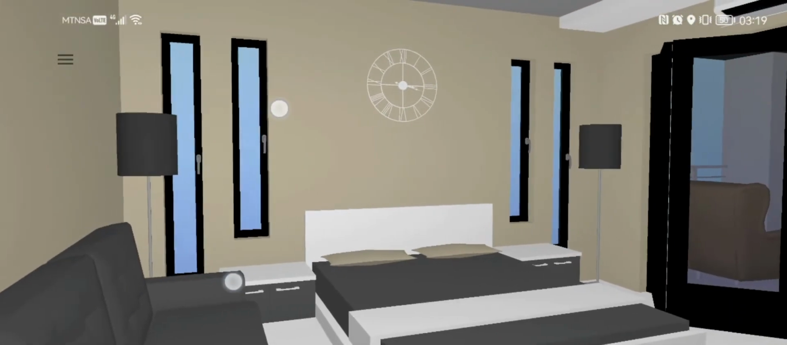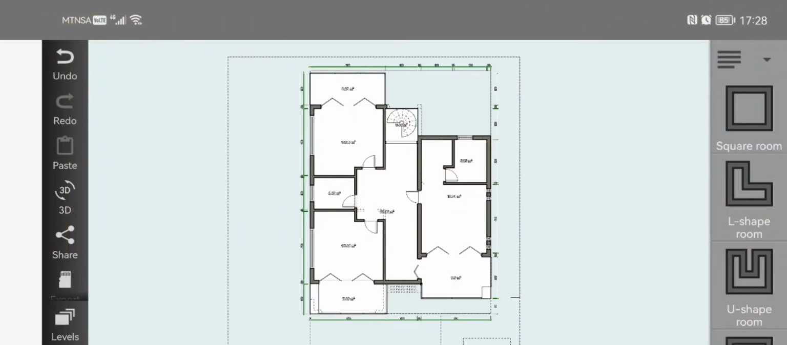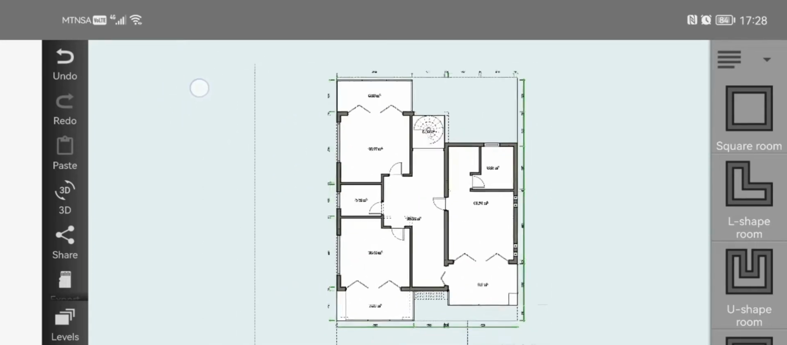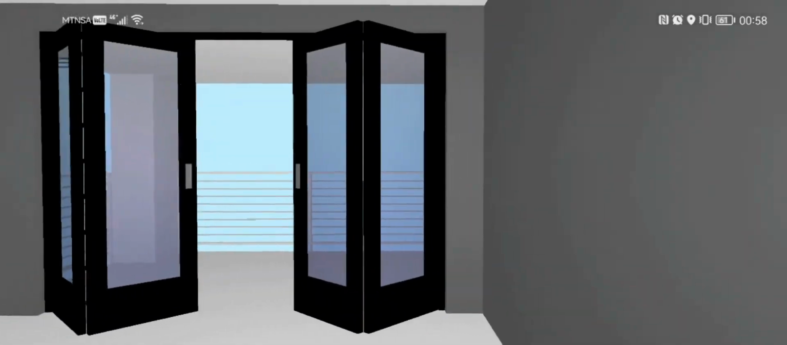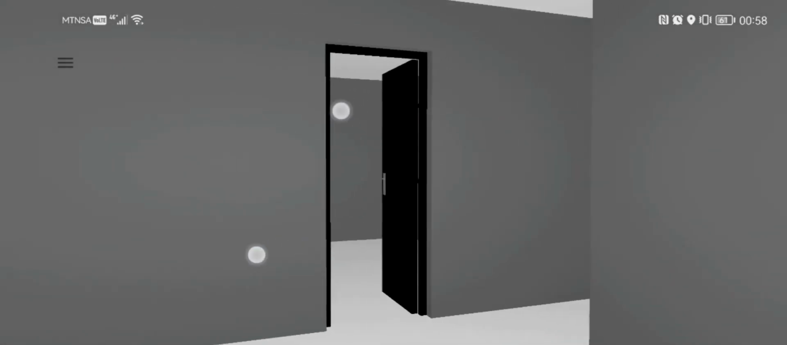This tutorial, or rather this interior, comes from a video that I did a couple of months back, but I will drop a link. It should be on the top left corner, so please do be on the lookout for that one, just in case you want to know how I designed the whole house.